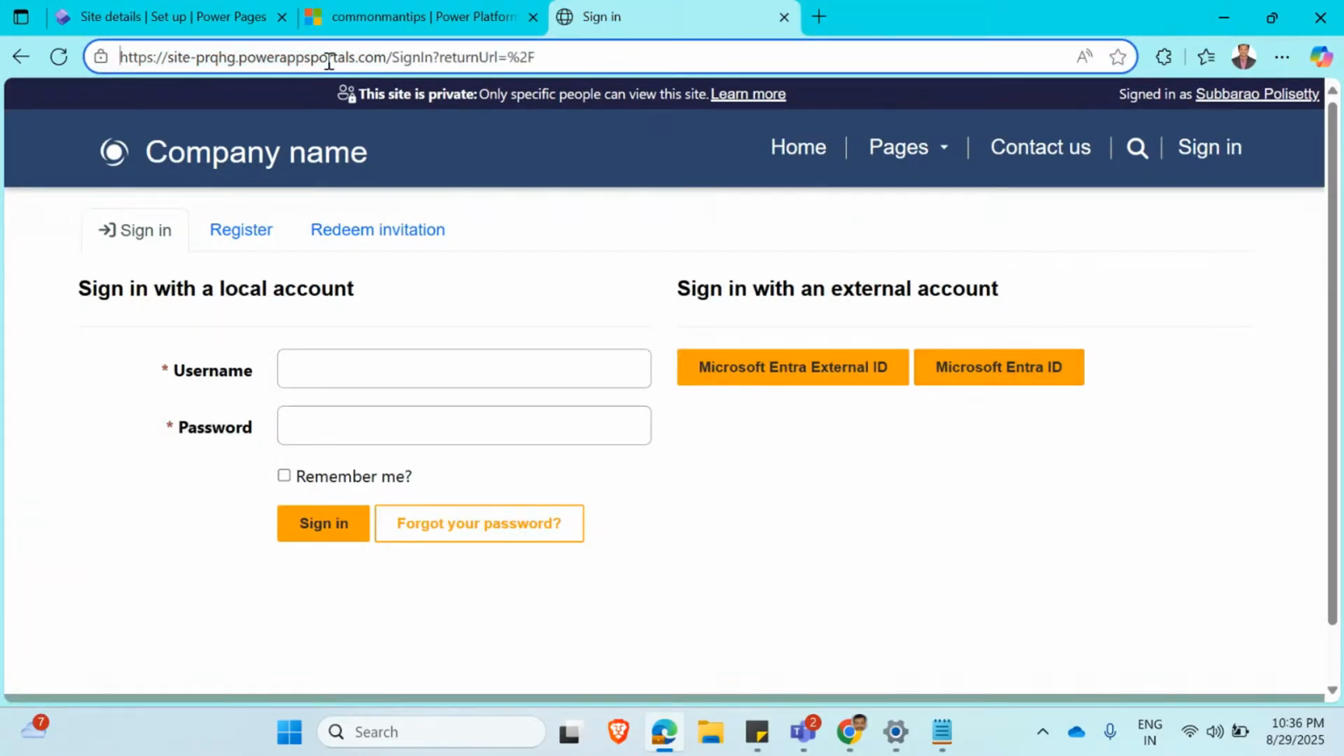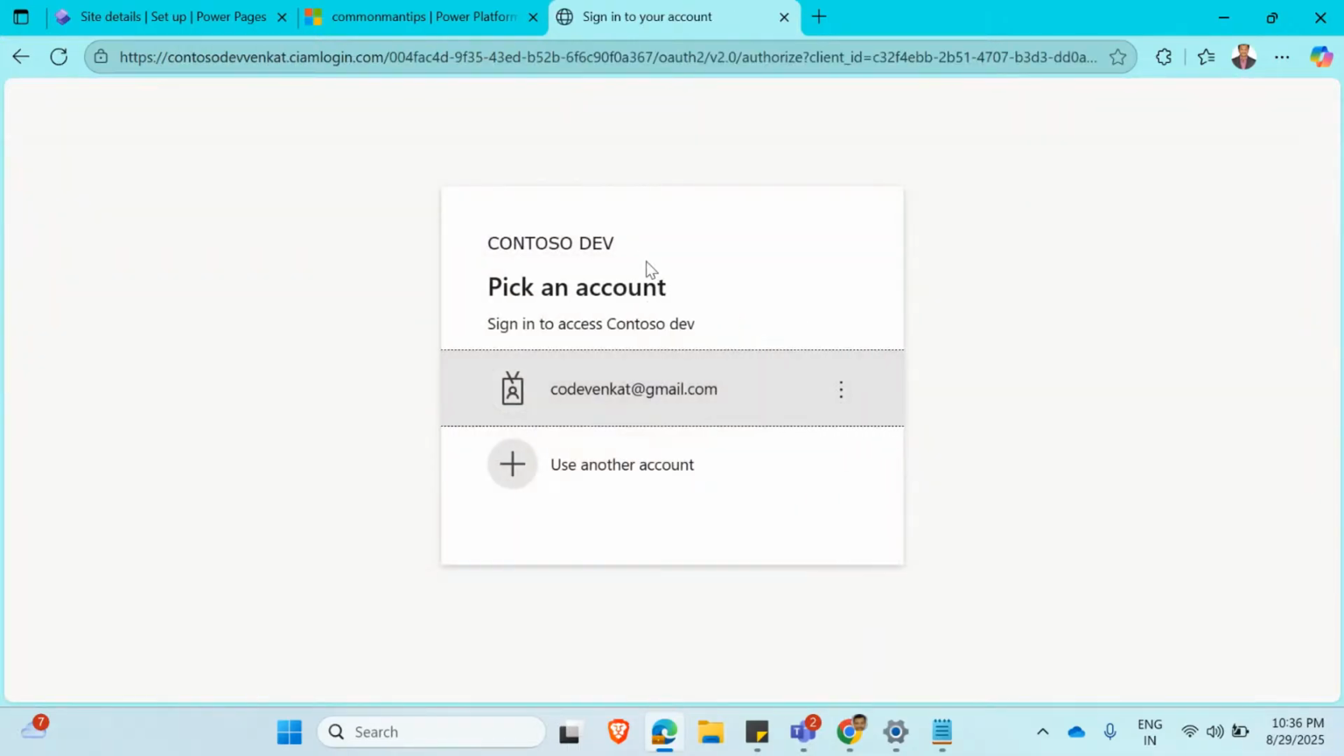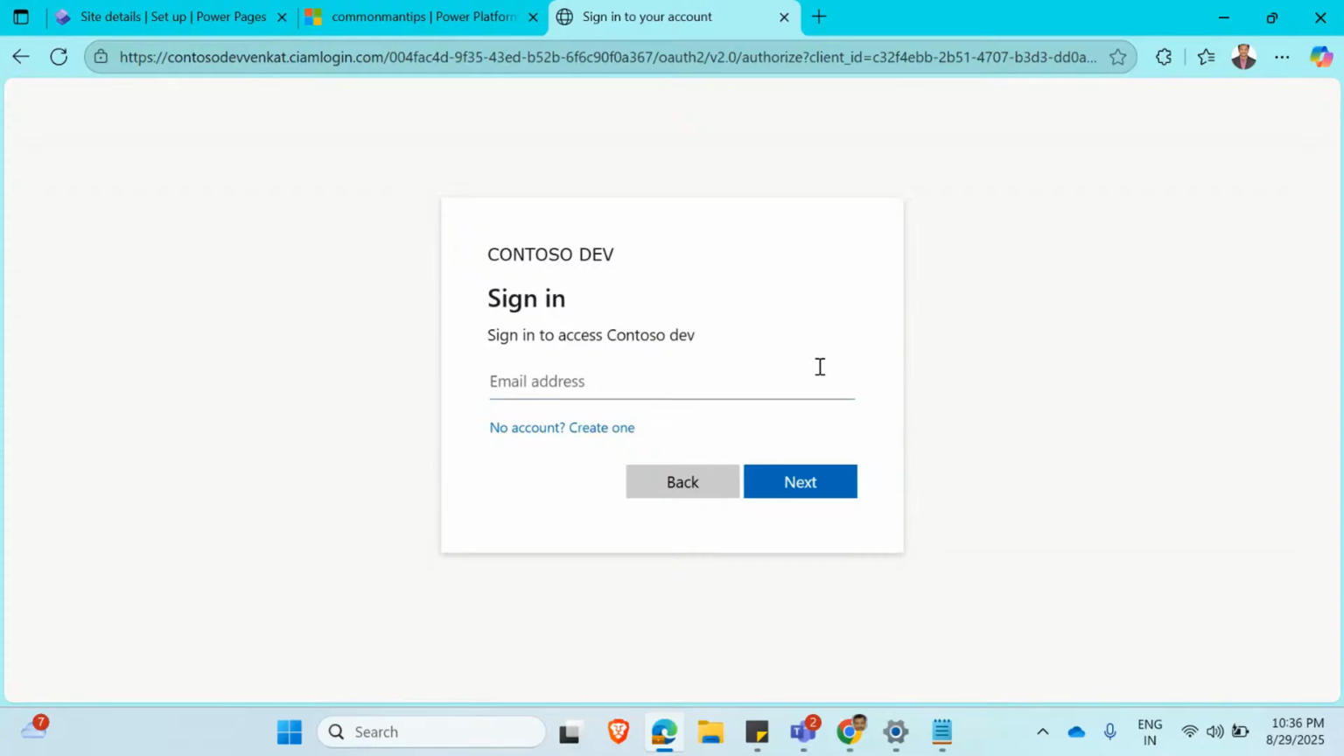So if you observe, this is my site. Previously, before starting this particular demo, this Microsoft Entra External ID was not there. Now I'll click on this Microsoft Entra External ID. If you observe, this was the one that we have got. What I am going to do is click on "use another account", then provide one.